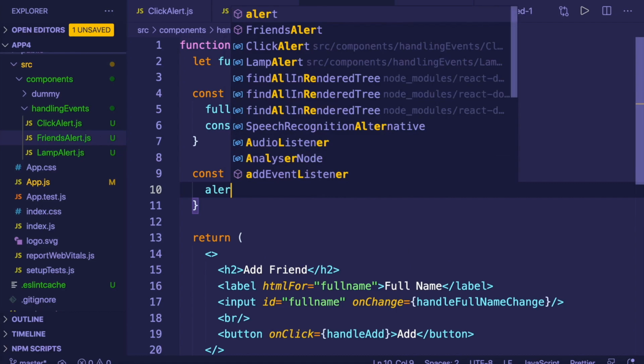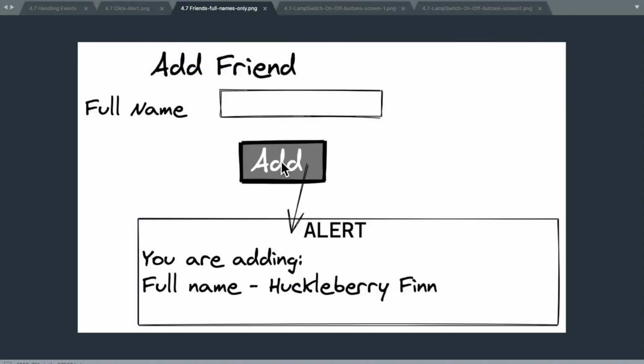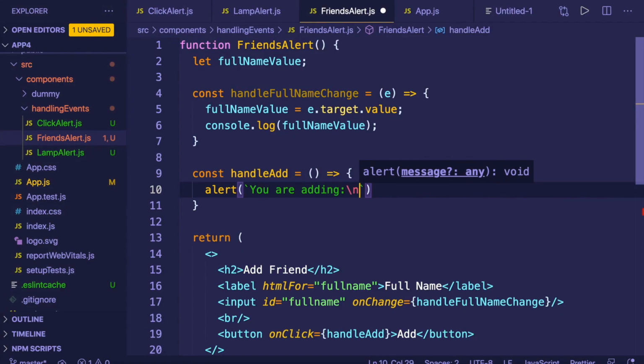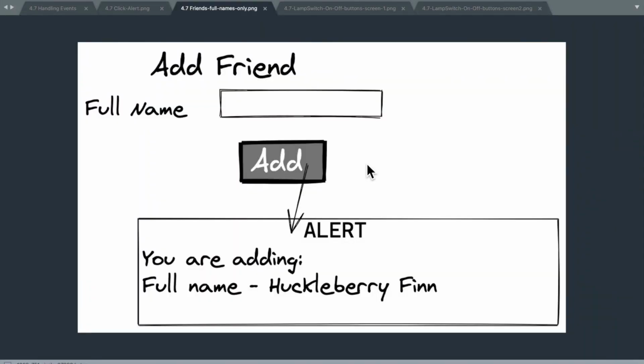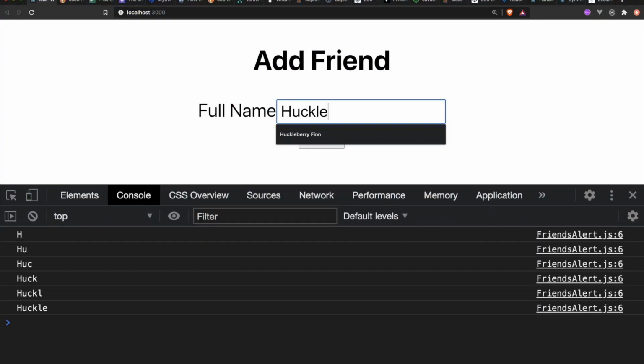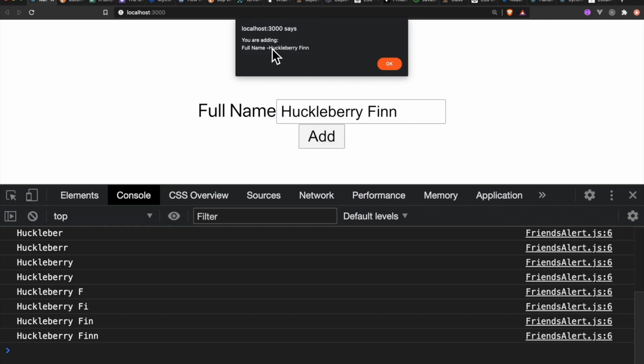And in our function body, let us write an alert statement, and in our alert statement we want to show "You are adding", followed by fullName hyphen, followed by whatever the user has typed in. So you are adding, let us specify \n followed by full name hyphen and followed by whatever the user has typed in, which is in this variable over here. So let's use interpolation over here, ${fullNameValue}. Let's test this code now. I'm going to type in Huckleberry Finn and I'm going to click on add now, and as you can see in the message it shows you are adding and it shows full name Huckleberry Finn.